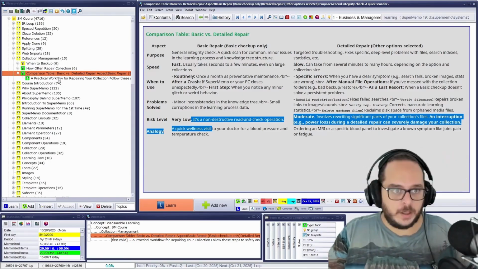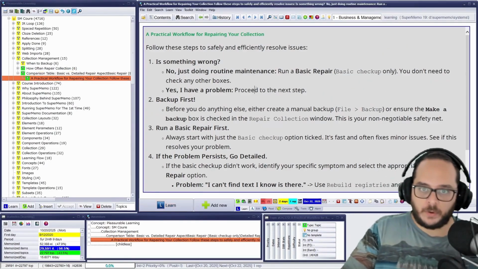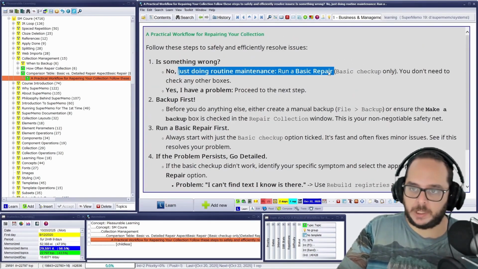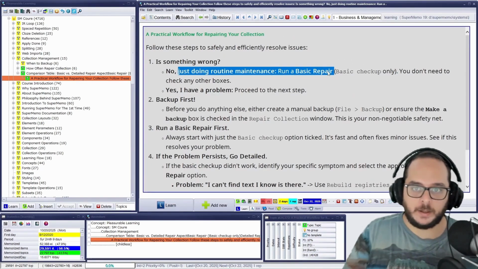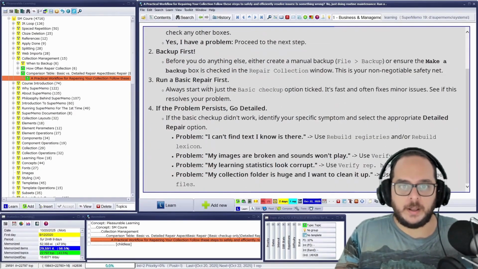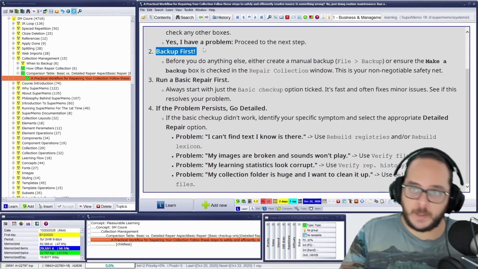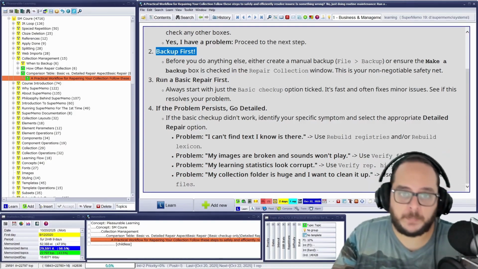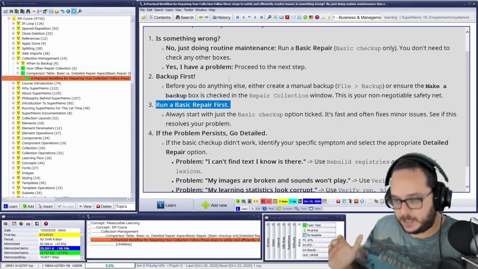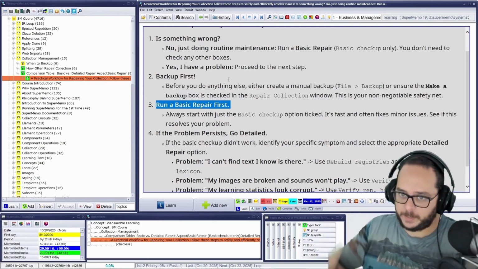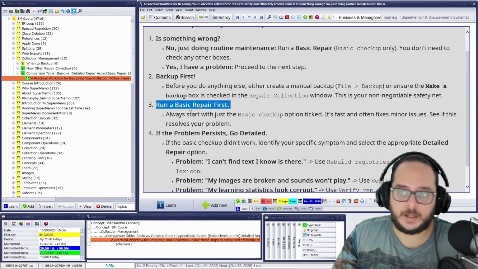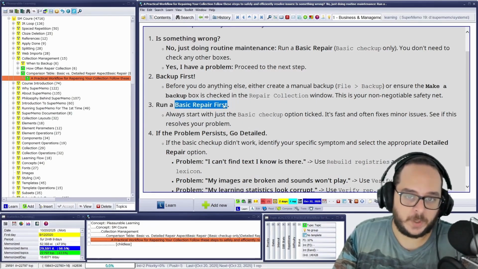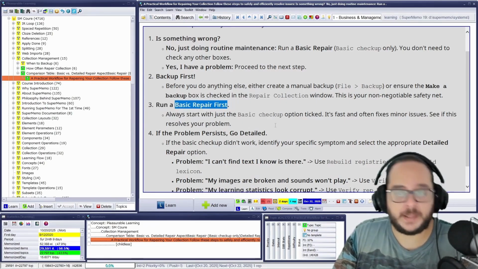That's why usually I suggest this flow. Is there something wrong? No, then just do maintenance. If you don't need maintenance, do nothing. Yes, there's something wrong. Do a backup first. Remember, first backup before doing anything. Then run just the basic because it's short. The longer your collection, the more difference there will be, that there are some issues. Then after this basic repair finished, do the second, the detailed.